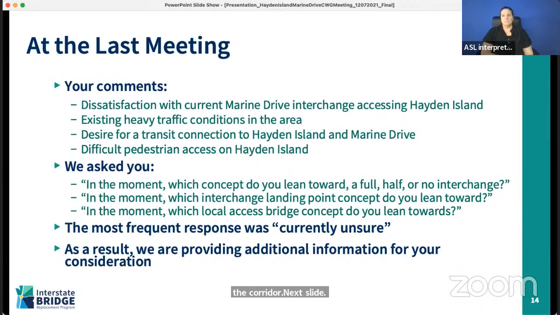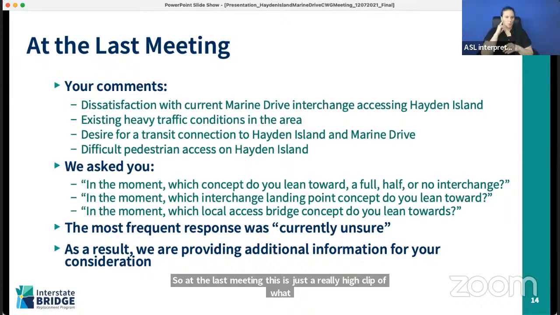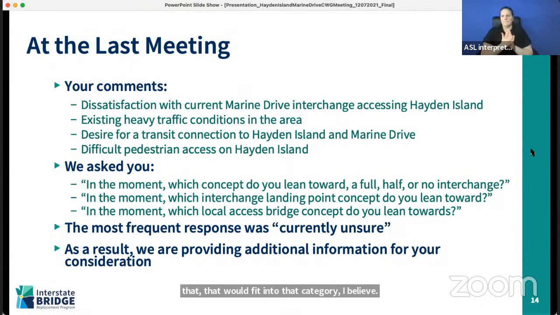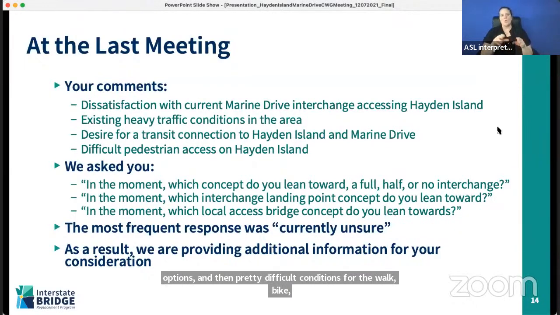So at the last meeting, this is just a really high level clip of what we heard. A dissatisfaction with the current interchanges on Marine Drive and Hayden Island. We heard a lot about unsafe conditions, hard to merge, short acceleration, deceleration distances, things like that, that would fit into that category, I believe. Lots of traffic that makes it difficult to move around. The lack of transit, and therefore the desire to add transit to our traveling options.